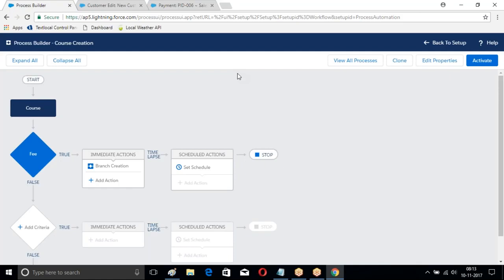But there is one action which is not available in the process builder. Tell me what is that action? Outbound message is not there. Task is not there. Task creation and outbound message, both of them are not available in the process builder. But process builder fires when a record is created, when a record is modified, or when a record is modified to meet the criteria. Workflow rule also fires when a record is created, when a record is modified, or when a record is modified to meet the criteria. So entry condition and evaluation criteria, both of them are the same. There is no difference.